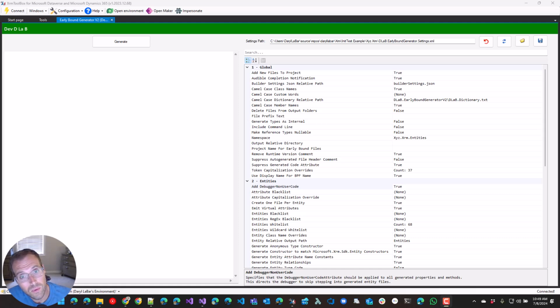So I'm going to go through what the early bound generator is, how it works, some of the background of it, and the details of it that may affect how you choose to use it. And then I will be going through all the settings that are involved with it.